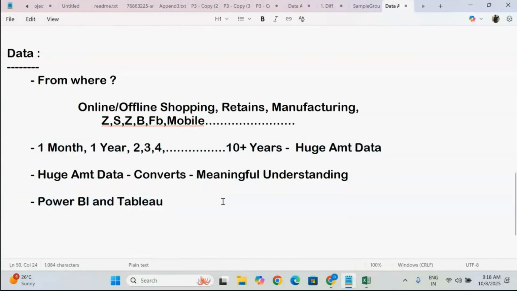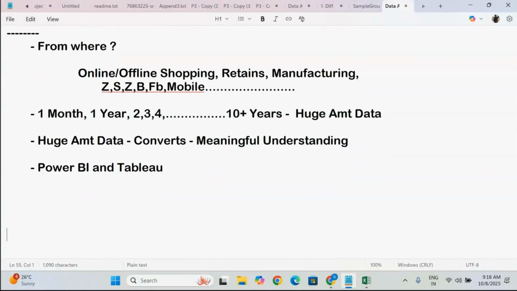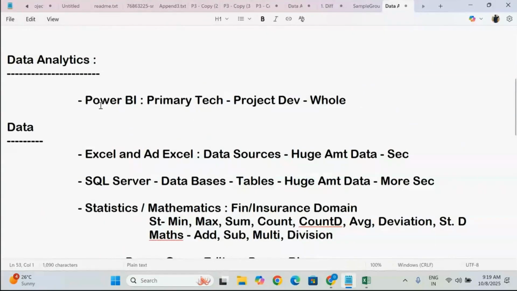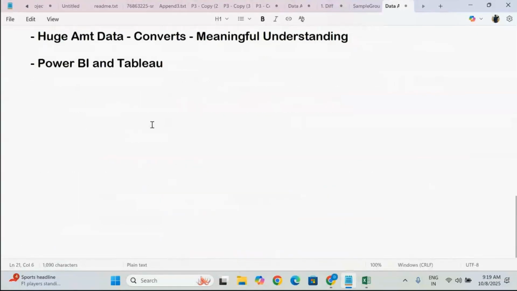You just understand. Now let me make you understand the difference between Power BI and Tableau. So in our program, we only mention Power BI rather than Tableau. Then why do we incline more towards Power BI rather than Tableau? Let me make you understand the small differences between them. So Power BI versus Tableau.